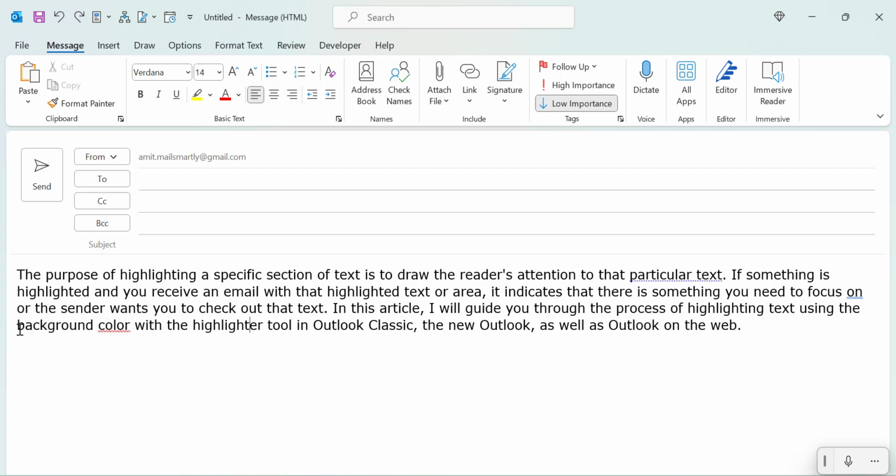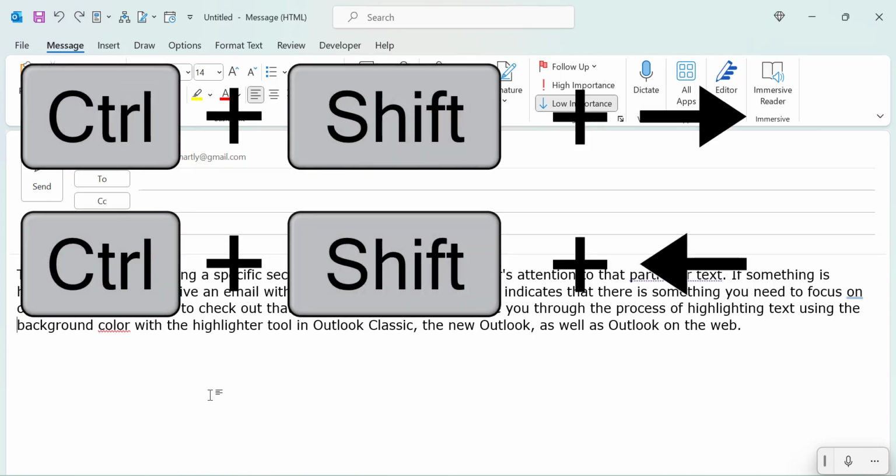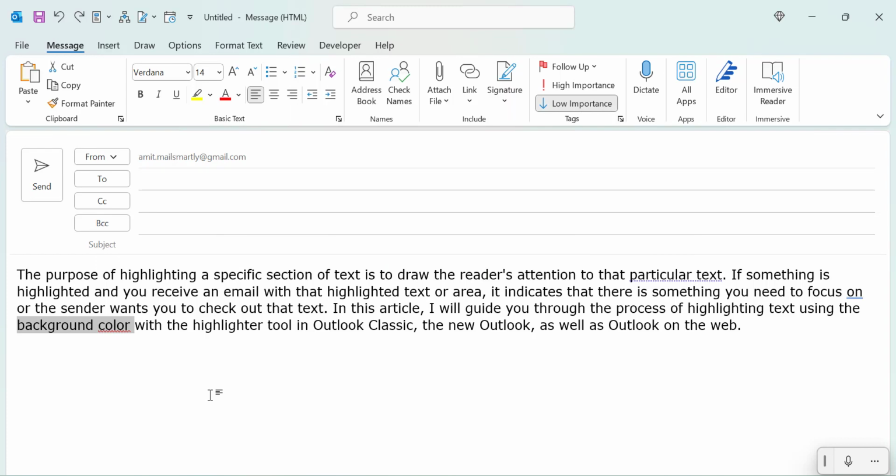Second method, simply keep your cursor on the starting of the word, use Alt and Shift keys with the right or left arrow key, and that will help you to select your text.